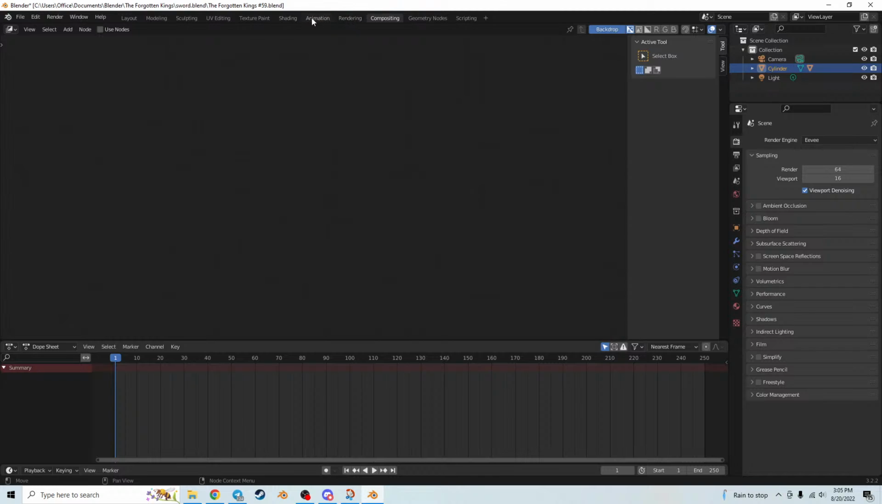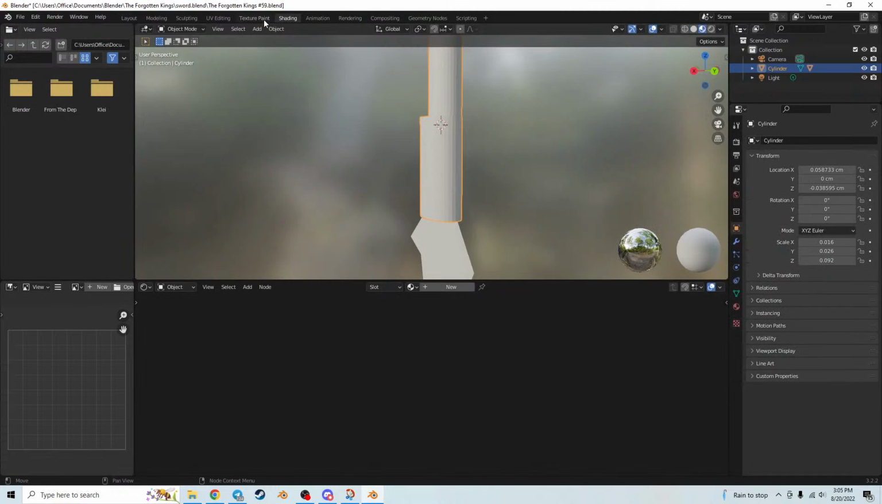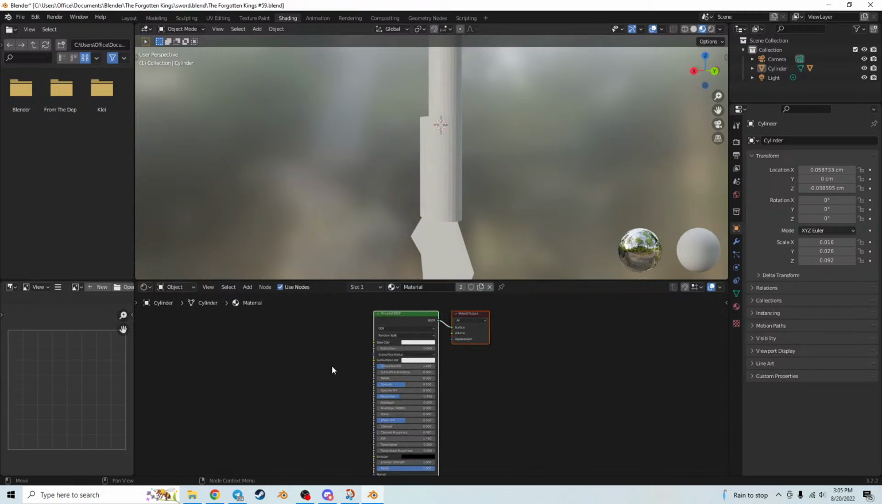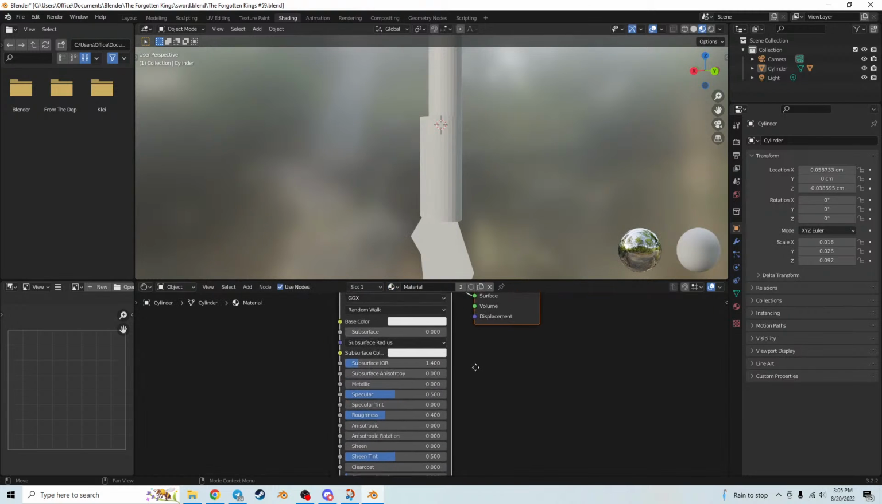Compositing, scripting, animations. Shading, I thought, was where... Oh, new. Add a new material. Do I need to do that? There we go. Okay.